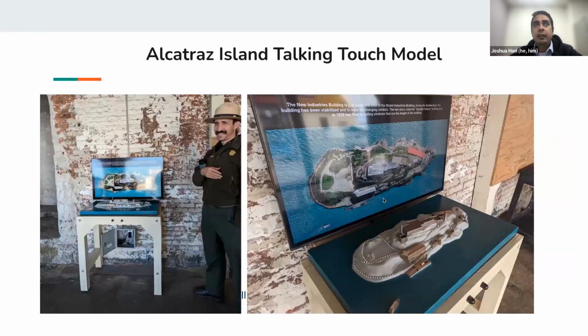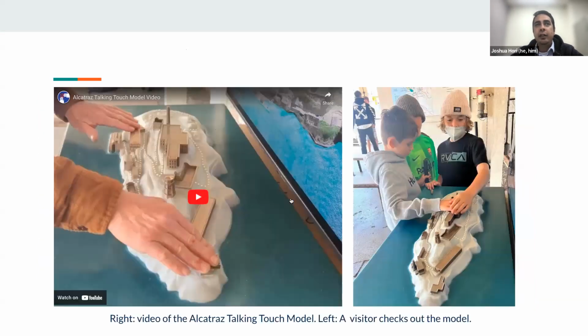So here's the Alcatraz Island Talking Touch model, which is another one that was made to give a different idea of how these maps could be used. This one has a demonstration that we can do. We have the Alcatraz talking model, and a visitor checks out the model. It's actually a blind kid with a friend who is helping guide his hand around the model.